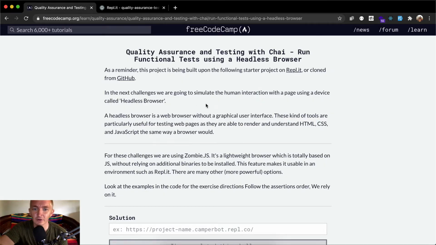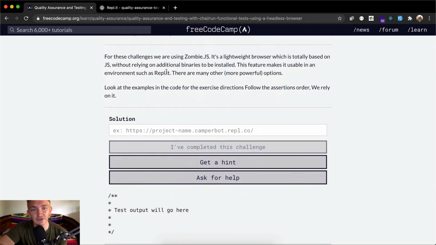In the next challenges, we are going to simulate human interaction with a page using a device called a headless browser. A headless browser is a web browser without a graphical user interface. These kinds of tools are particularly useful for testing web pages as they are able to render and understand HTML, CSS, and JavaScript the same way a browser would. For these challenges, we are using Zombie.js. It's a lightweight browser which is totally based on JS, meaning JavaScript, without relying on additional binaries to be installed. This feature makes it usable in an environment such as REPL.IT.